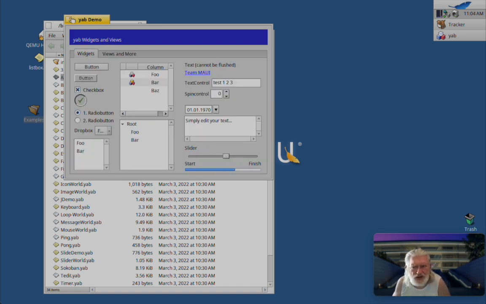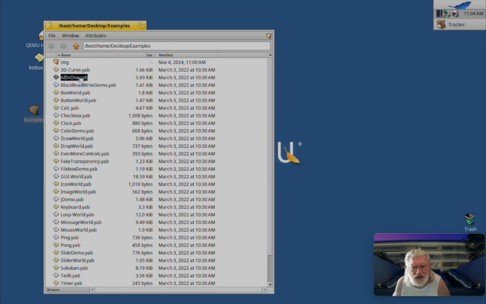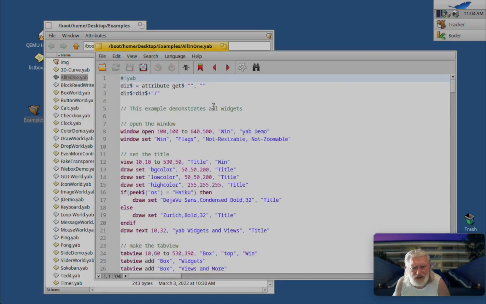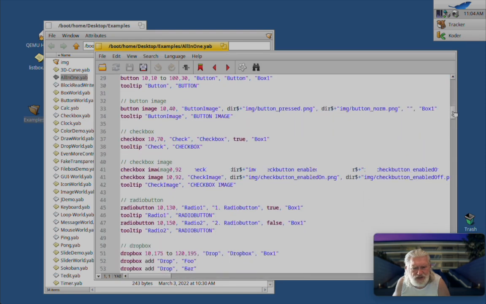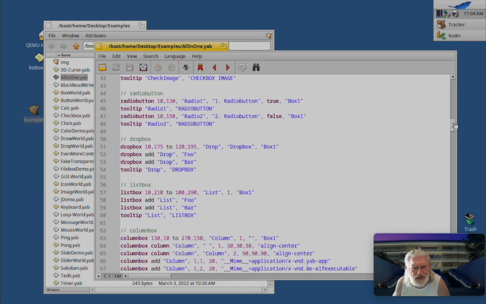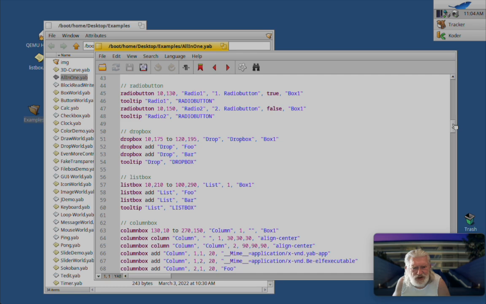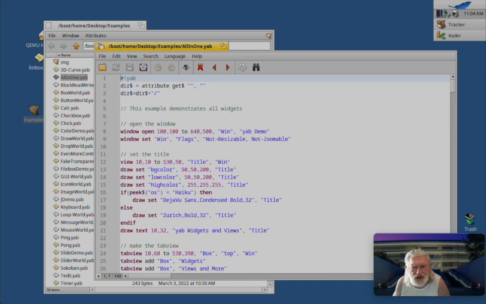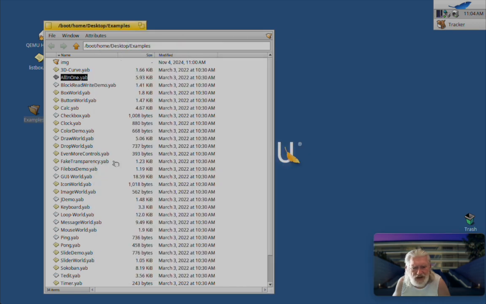Right, so you can open that in a text editor and do a search for the widget that interests you, and you'll see a great example of how to use it. Of course, it doesn't really cover everything you can do in YAB, because where is it?